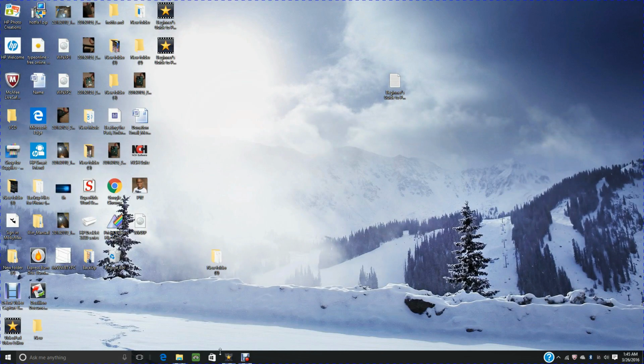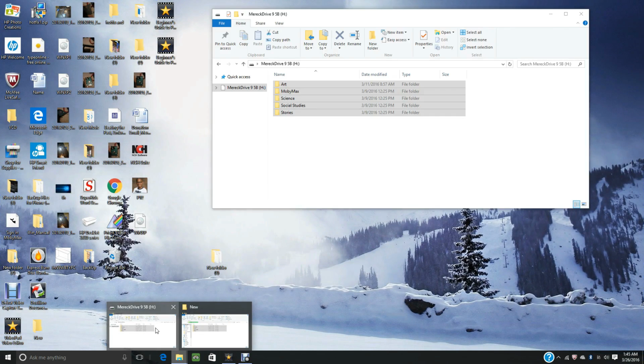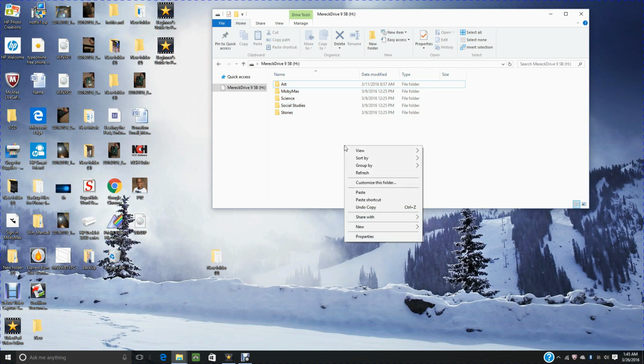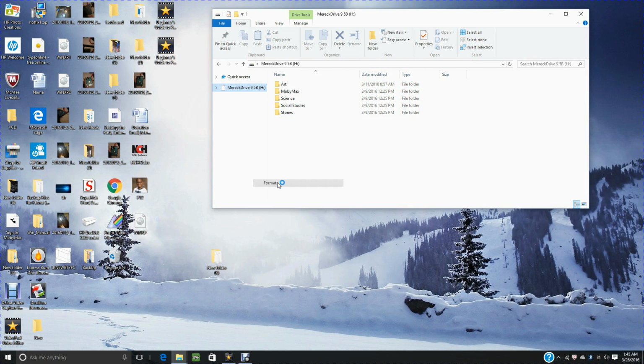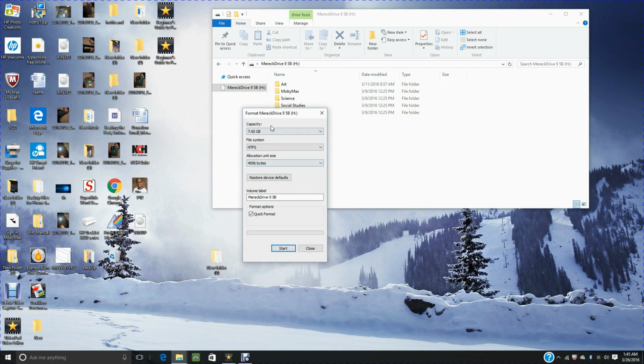This step is only for people who have a flash drive being used. Right-click your flash drive and click Format. Make sure the file system column says NTFS before formatting. Click Format and wait for it to finish.